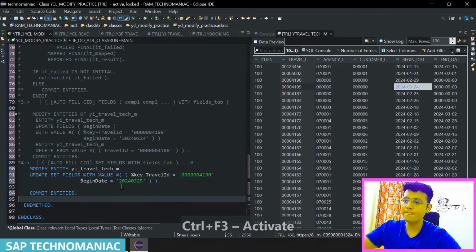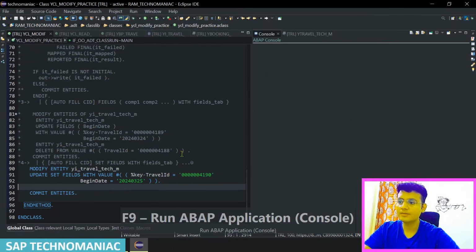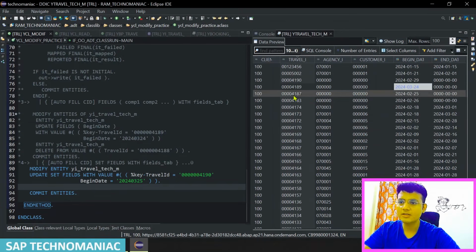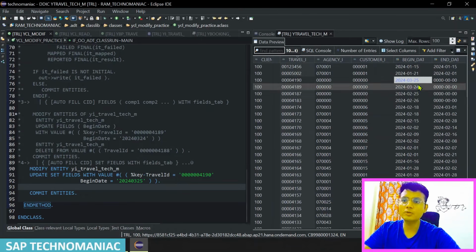Control F3. Let me do F9 and go again to my table and refresh the data. 4190 currently has the 29 date. It will convert to the 25. You can see it got converted to the 25 date. So this is how you can check.